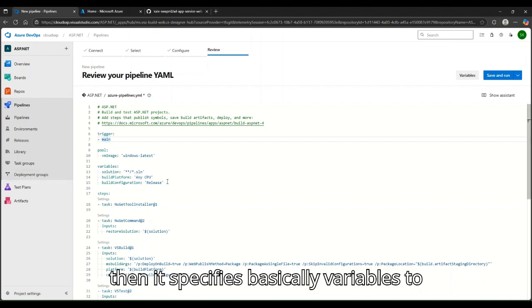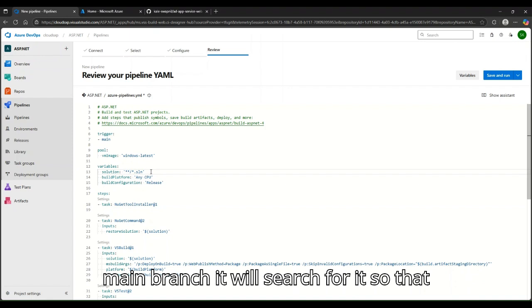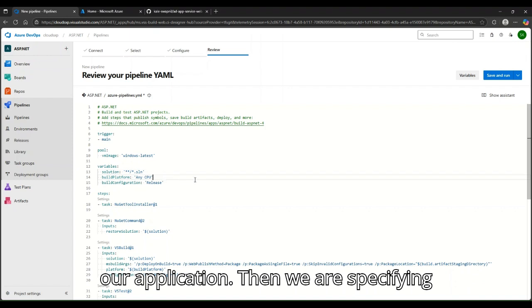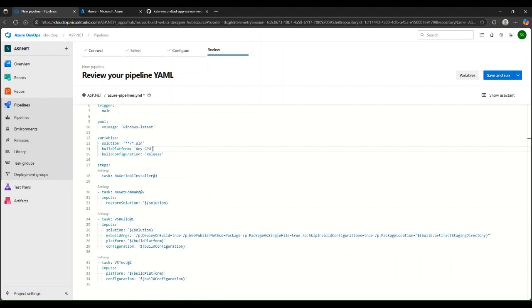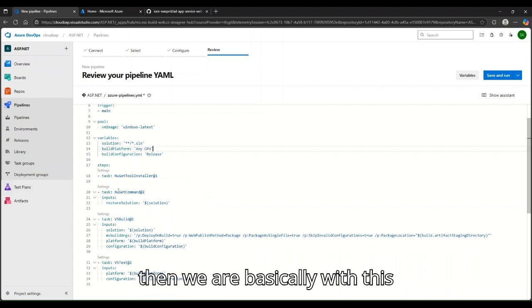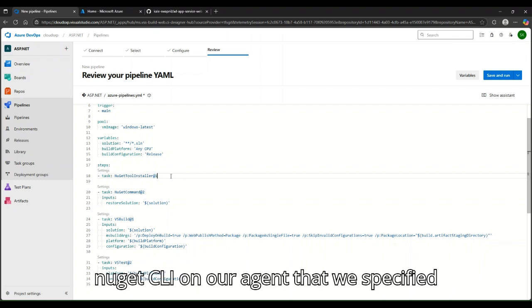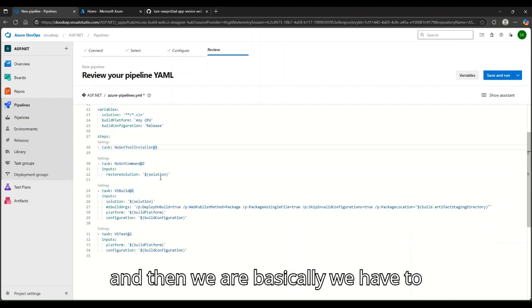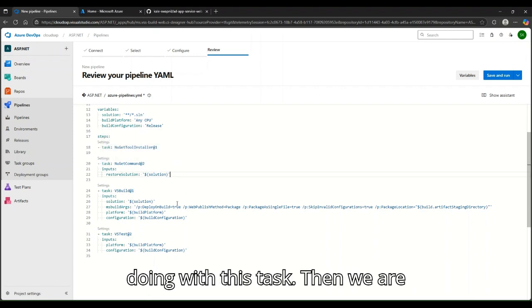Then it specifies variables to find the .sln solution file in our repo. Wherever it is in our main branch, it will search for it so that it can build our application. Then we are specifying what kind of platform and build configuration we are going to use. With this NuGet installer task, we are installing the NuGet CLI on our agent, and then we restore NuGet packages from our solution.